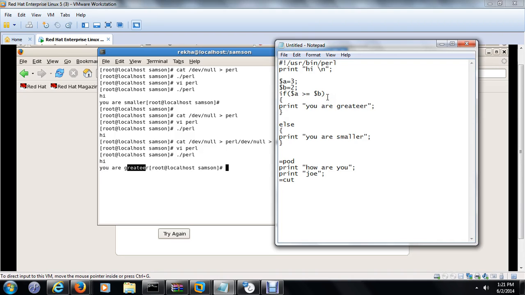So we've completed the major operations. Let's do the final operator, which is equal to, $A. Let's put both as equal. Now you should get you are greater printed again.